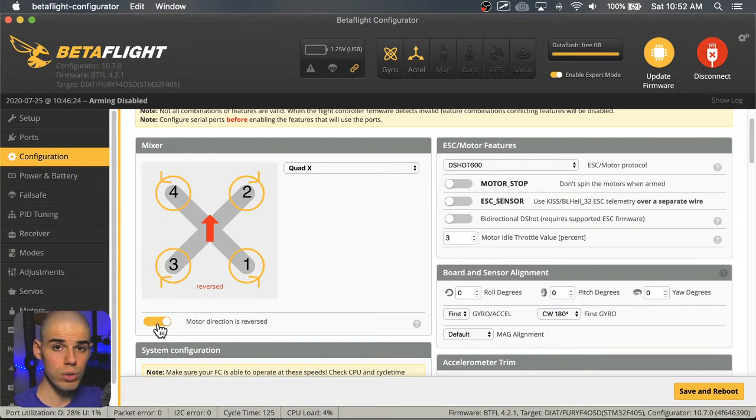If you want to reverse the spinning physical direction of the motors, you can get the BLHeli configurator pass-through thing through Betaflight, and then use that to do that through the software, or you can just rewire the motors, switch any two of the three motor wires. So anyway, that's really important. So we want to make sure that that is checked as reversed.